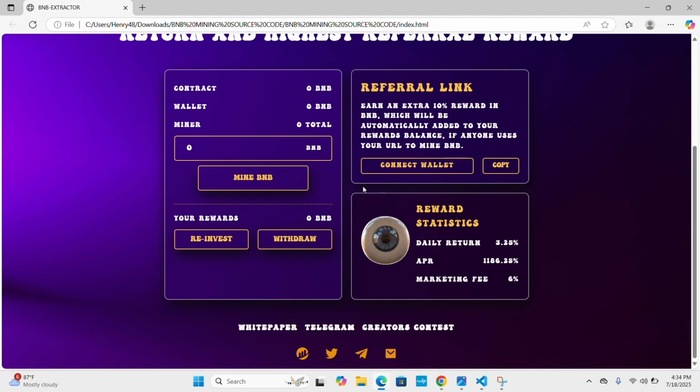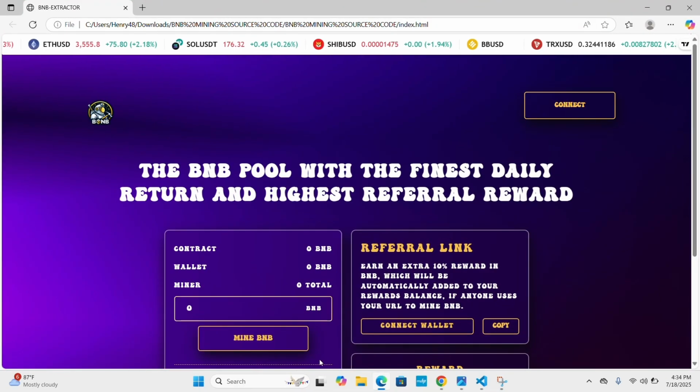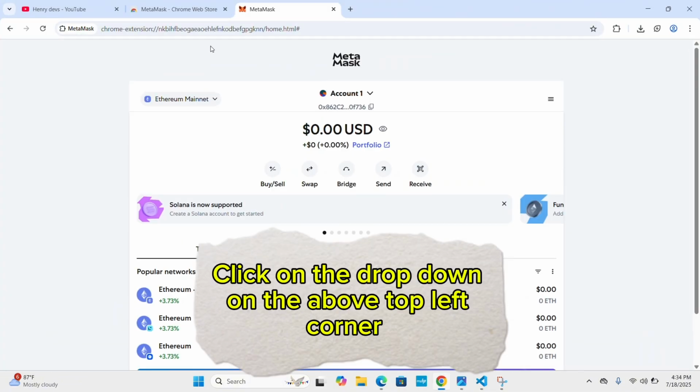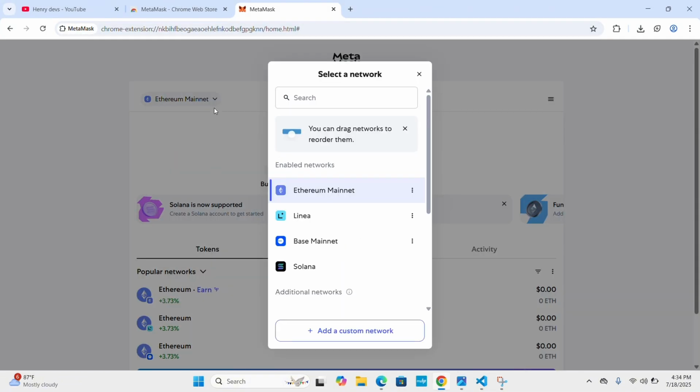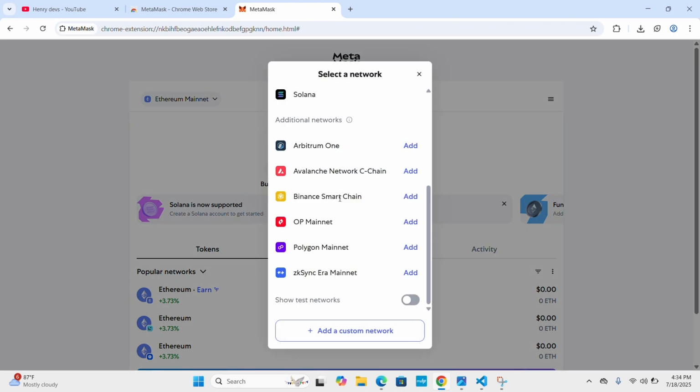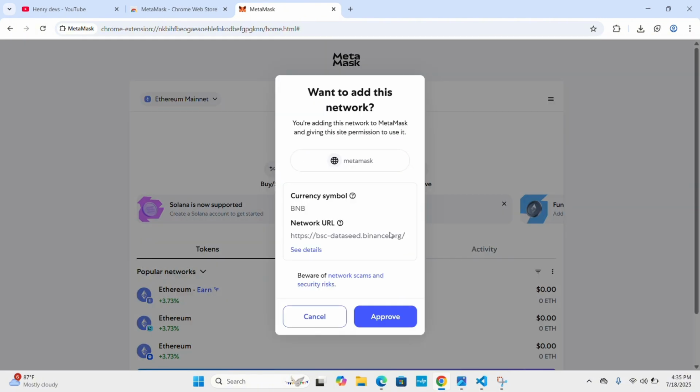And you guys will remember that we are building this website application without having to go through all this complex coding. I think we are building on BNB. What you will do is to click on your custom account and switch the network to Binance Smart Chain. To do that, you can simply locate Binance Smart Chain and click on Add.